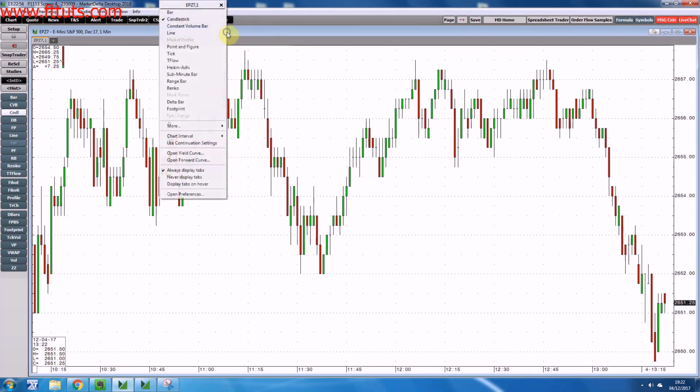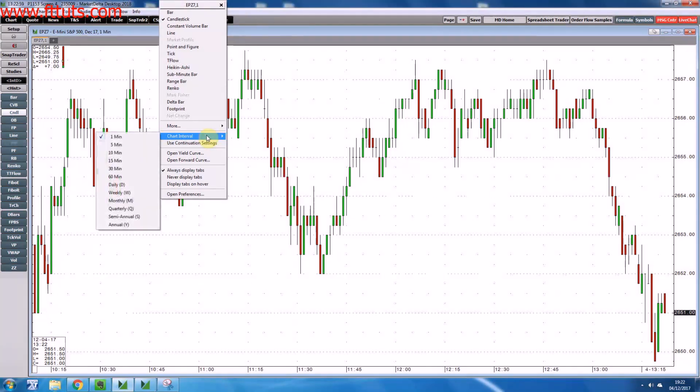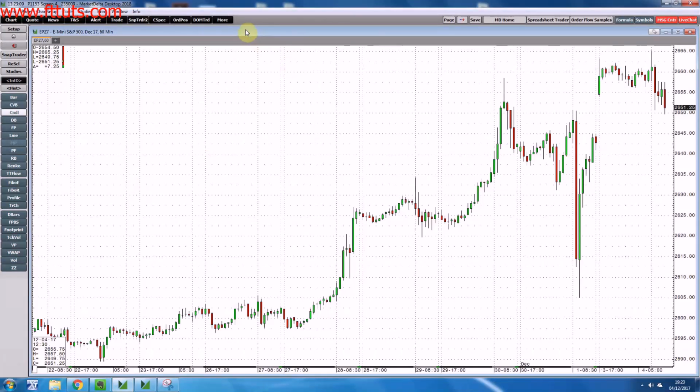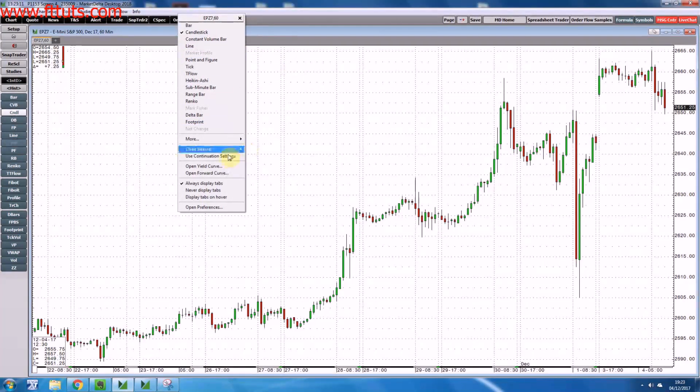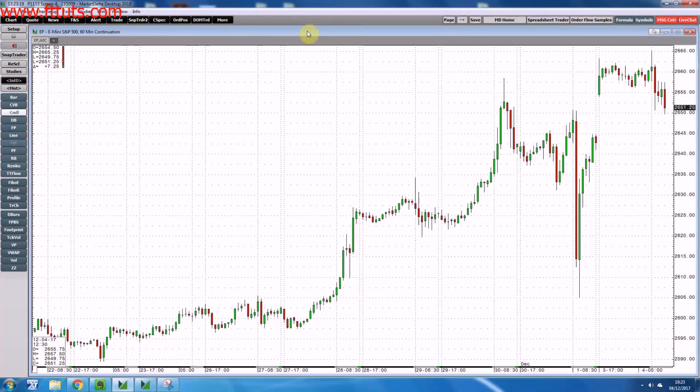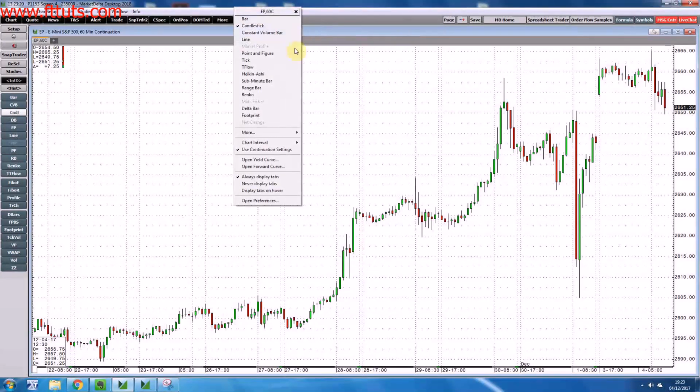Okay, in terms of what else we can do, obviously, we definitely want to be able to change chart interval. So this is where you do it. Right click on the top bar, come down to the chart interval, and you can select any type of chart interval. Alright, in terms of continuation settings, obviously futures markets do roll, so I would highly recommend that you always have it on continuation settings. And as you'll see now, if I right click on it, the continuation settings has now got a tick.